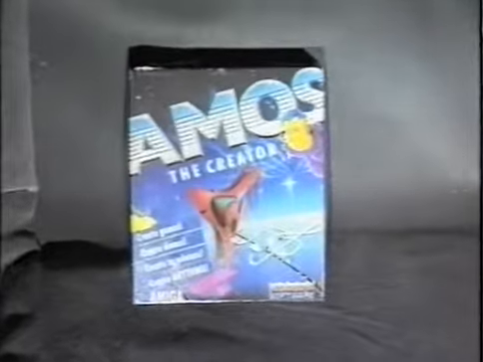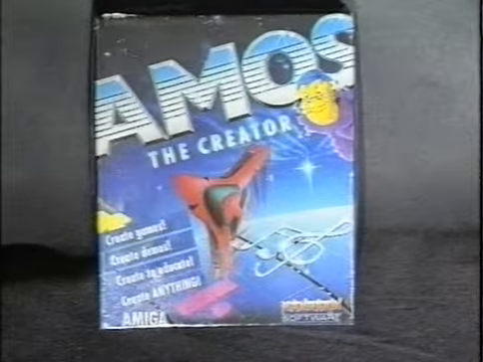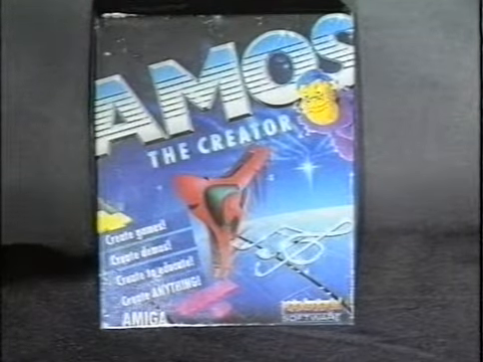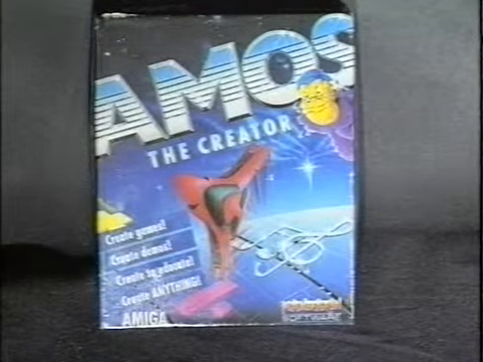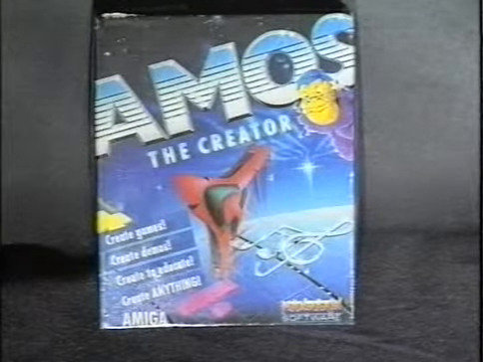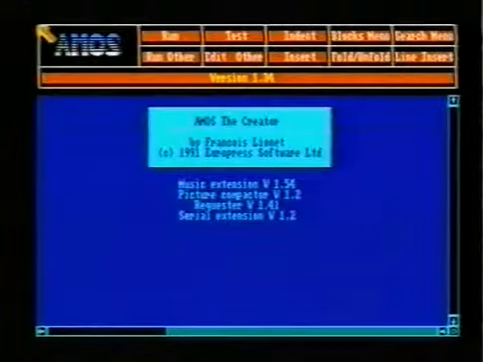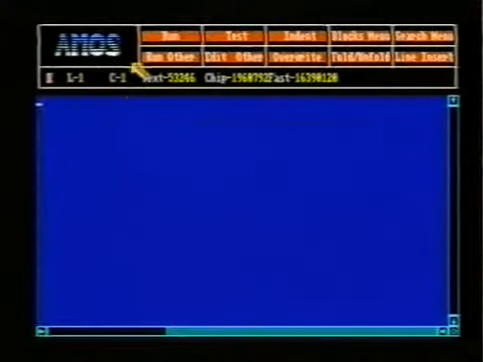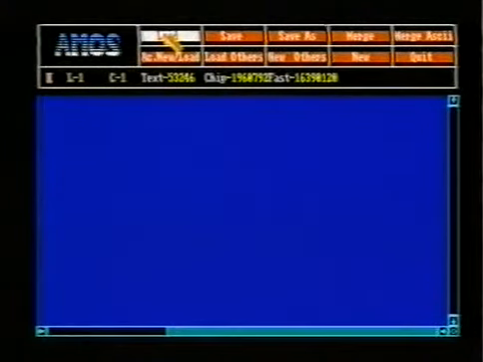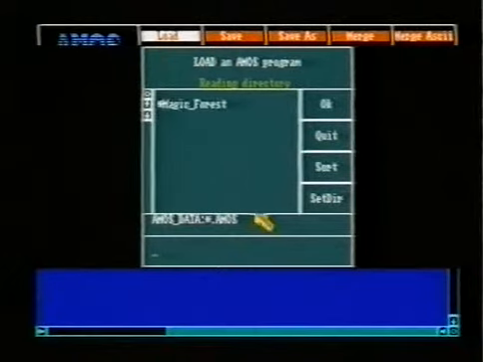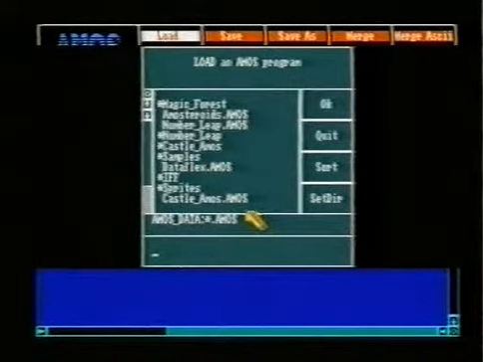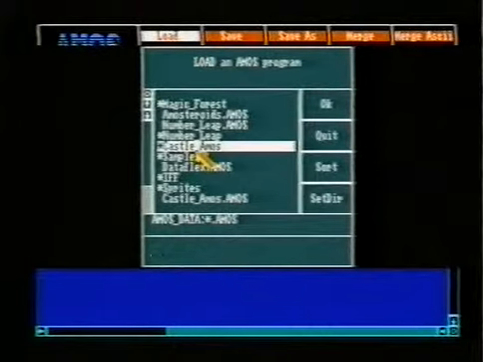AMOS, the creator, is nothing like you've ever seen before on the Amiga. Developed from the best-selling STOS game creation tool for the Atari ST, AMOS stretches the Amiga to its limits. Whatever your knowledge of programming, AMOS has something to offer you. In this brief glimpse at the program, you will see the ability to produce professional-looking games with just a fraction of the normal effort. All you need is a little imagination.